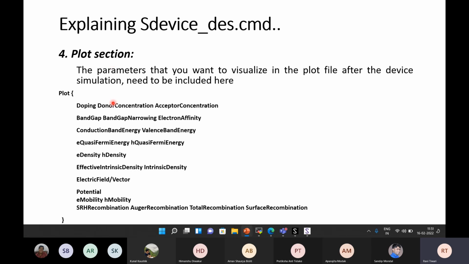Now the plot section. Basically, the plot section is the one where you want to see what happened to all these quantities right after the characterization. You can check the electric field, the electron and hole density, your mobilities, and the recombination rates, where it is happening max and where it is happening low. So these are the plot fields that you can set up and check right after the simulation.